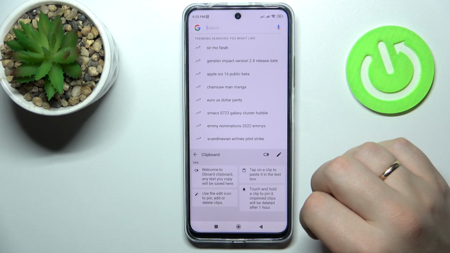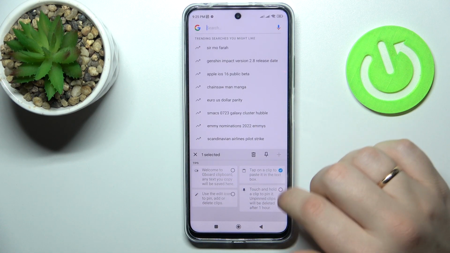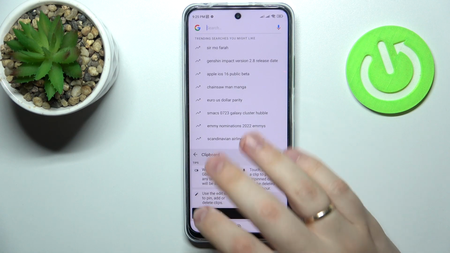After which, if you want to remove some of the elements you have over here, tap on the pencil, select what elements you would like to get rid of, and after that, tap on a trash bin.